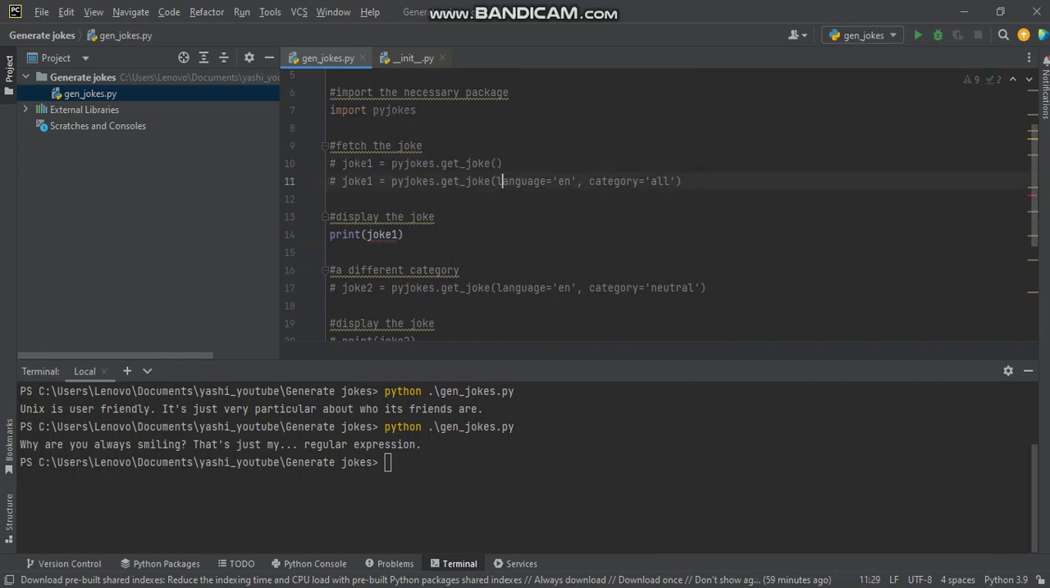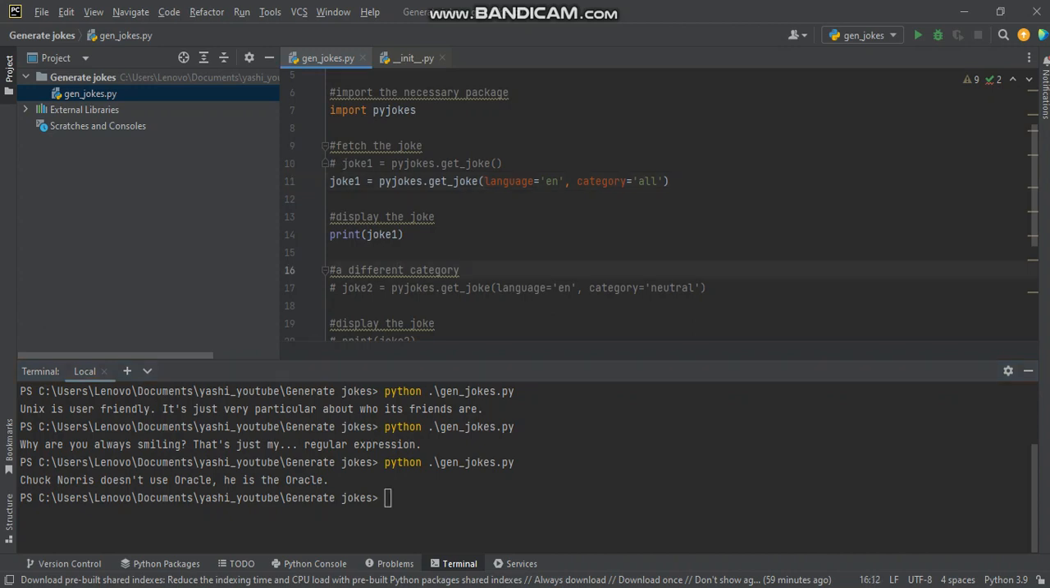Now let's use the category. Let's see, we are returning language English. You can return any language. For the category we are putting all. Now if we run this, we are going to get jokes from all of the categories. Chuck Norris doesn't use Oracle, he is the Oracle. Now let's make this a comment.